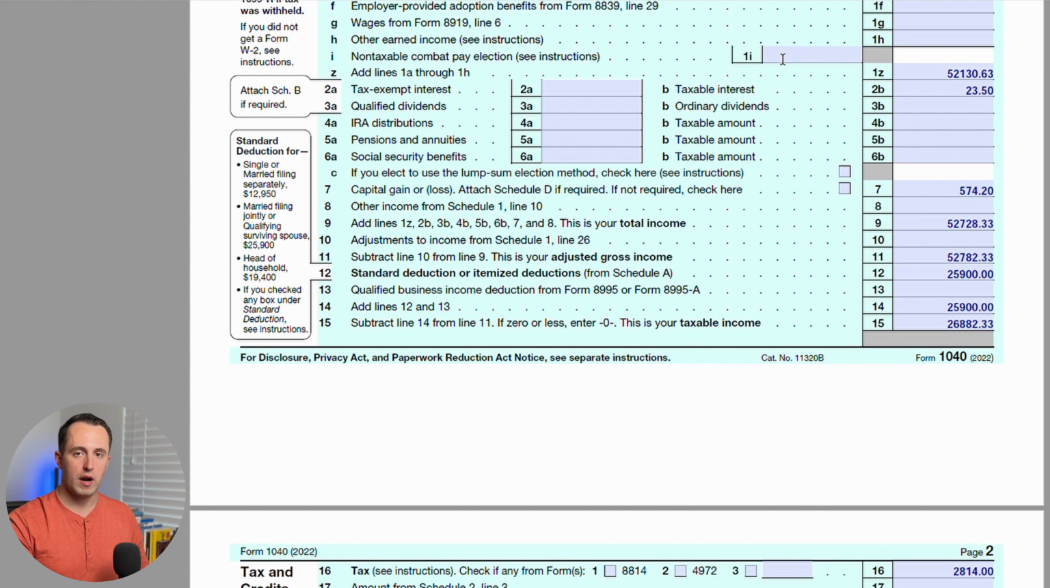Your bank or credit union is going to issue you a 1099 INT to signify how much you earned over the past year. For this example, John made $23.50 off his high yield savings account from the previous year, and that's going to go here in box 2B. In most instances, you're not going to be dealing with 2A or 3A for tax exempt interest or qualified dividends. If you're curious whether it applies to you, make sure you dig into the 1040 general instructions, and it'll lay out in clear fashion whether or not you're going to be concerned about this section.